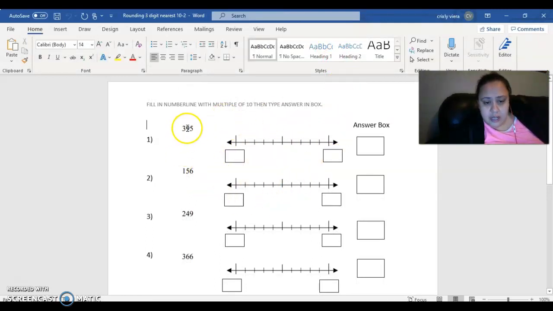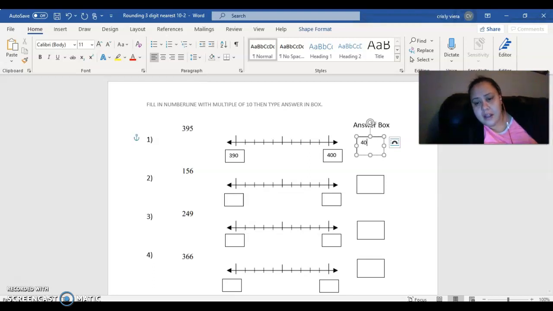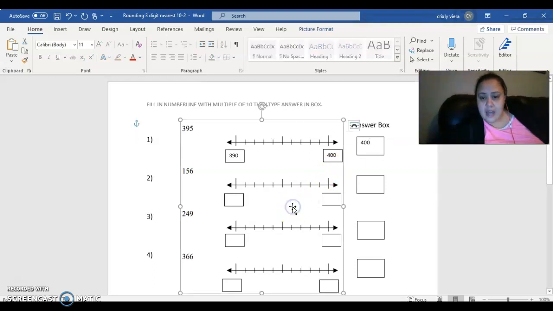Number 1 says 395. It says fill in the number line with a multiple of 10, then type in the answer box. So 395 is between, and I'm going to type here 390. You don't need to change the font size. And I'm going to type here 400. So where's 395 closest to? 390 or 400? Well, because it's a 5 in the ones place, it's 5 or more. We're going to the next multiple of 10. That is 400. And that's the end of that one.